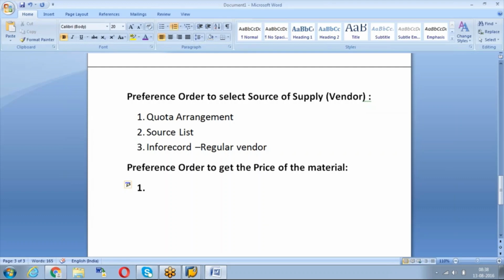First it will check whether any contract is available. You are going to come to know the contract or agreement and all. Contracts, like you can say outline agreements. It will check any agreement with the vendor for that material, how much price it was agreed. First check the outline agreement. We call it contracts also.